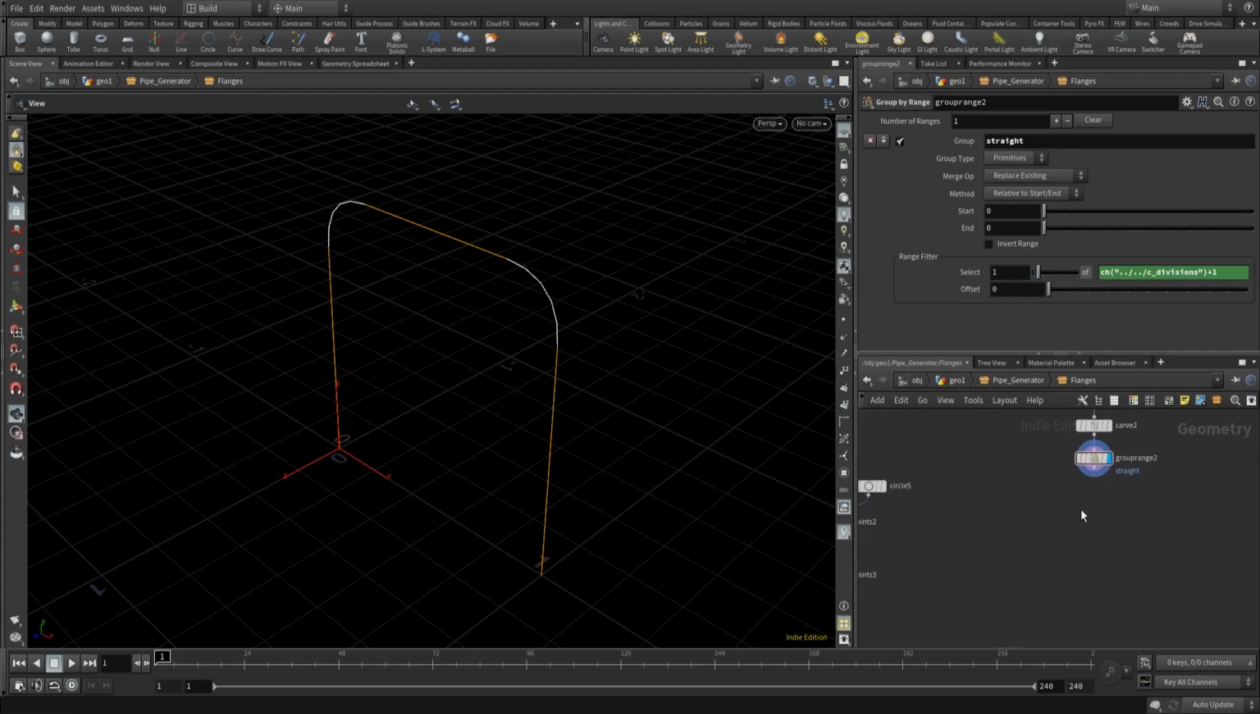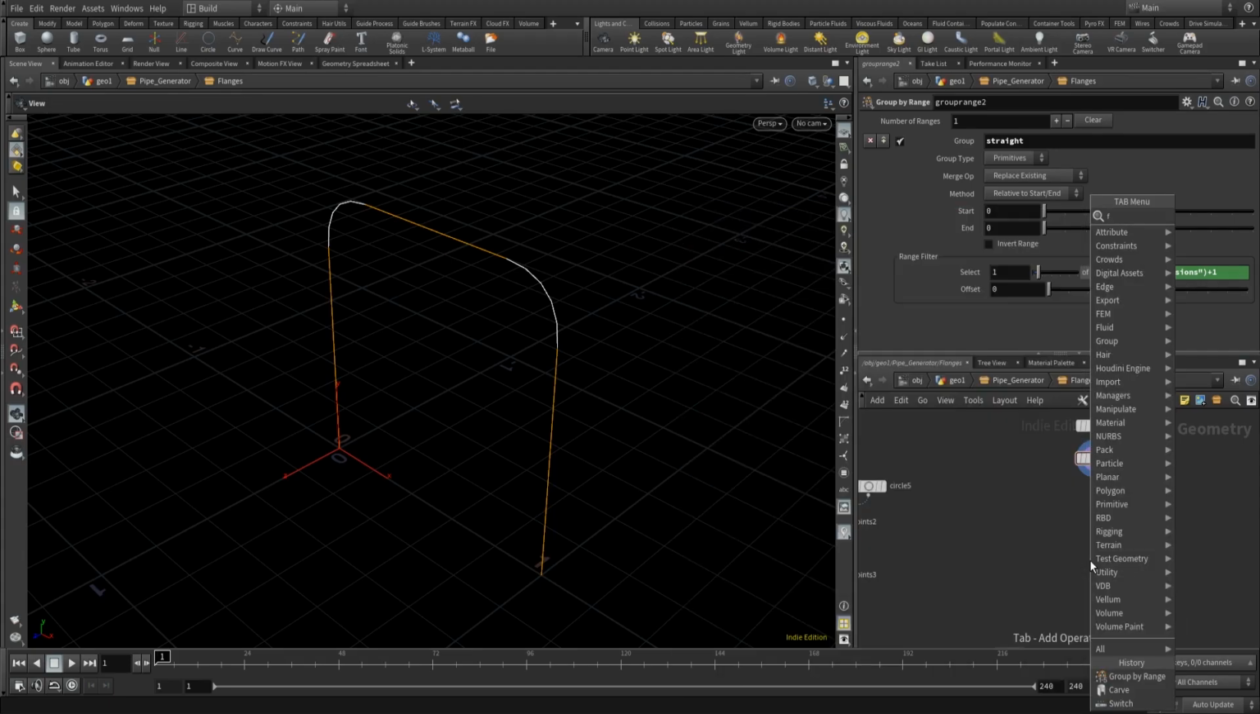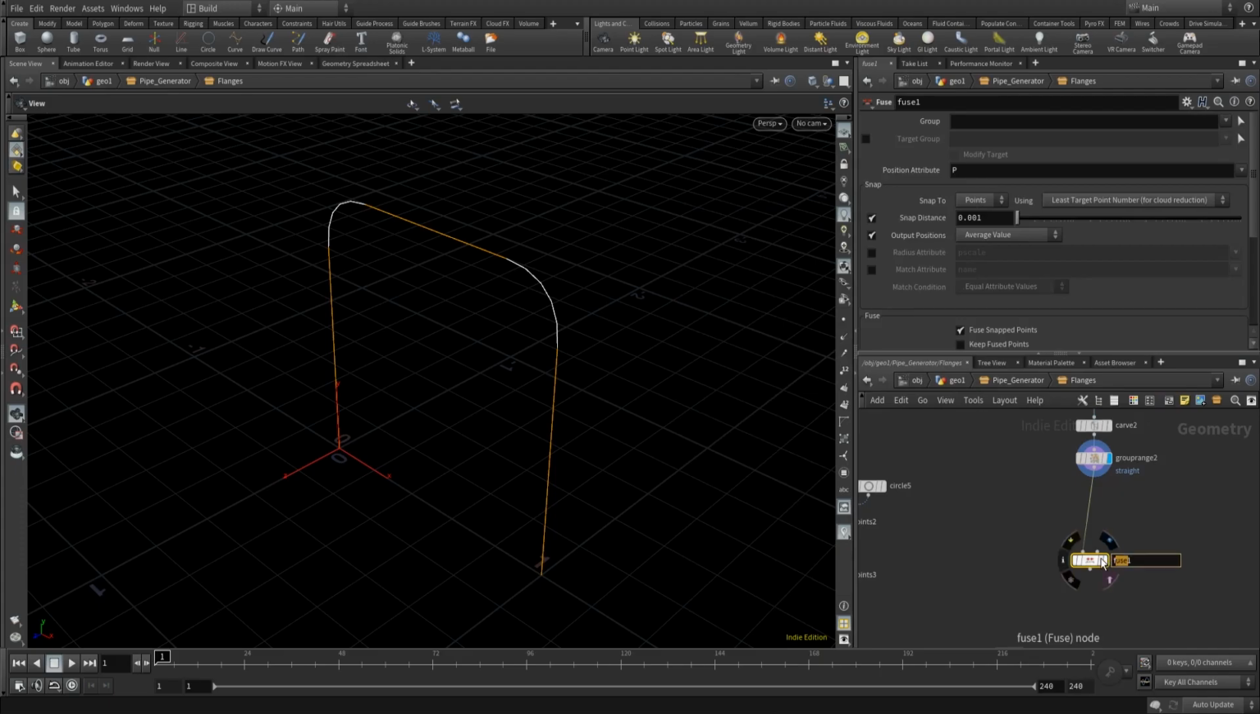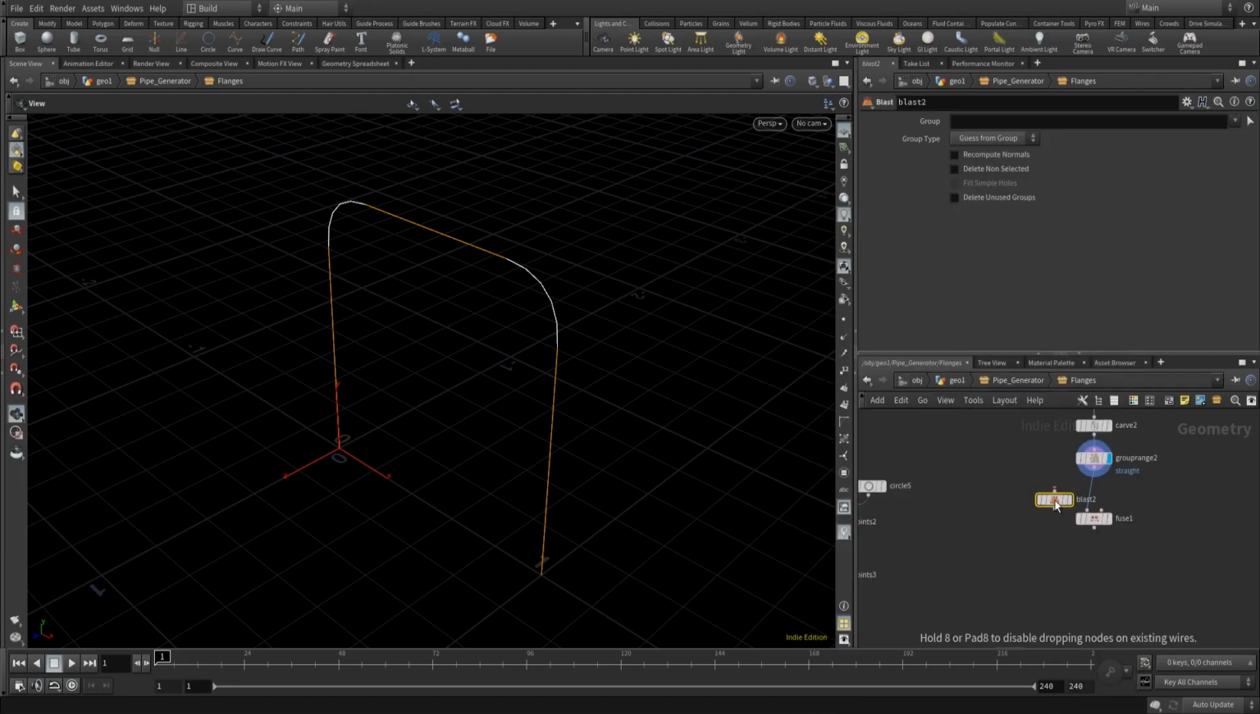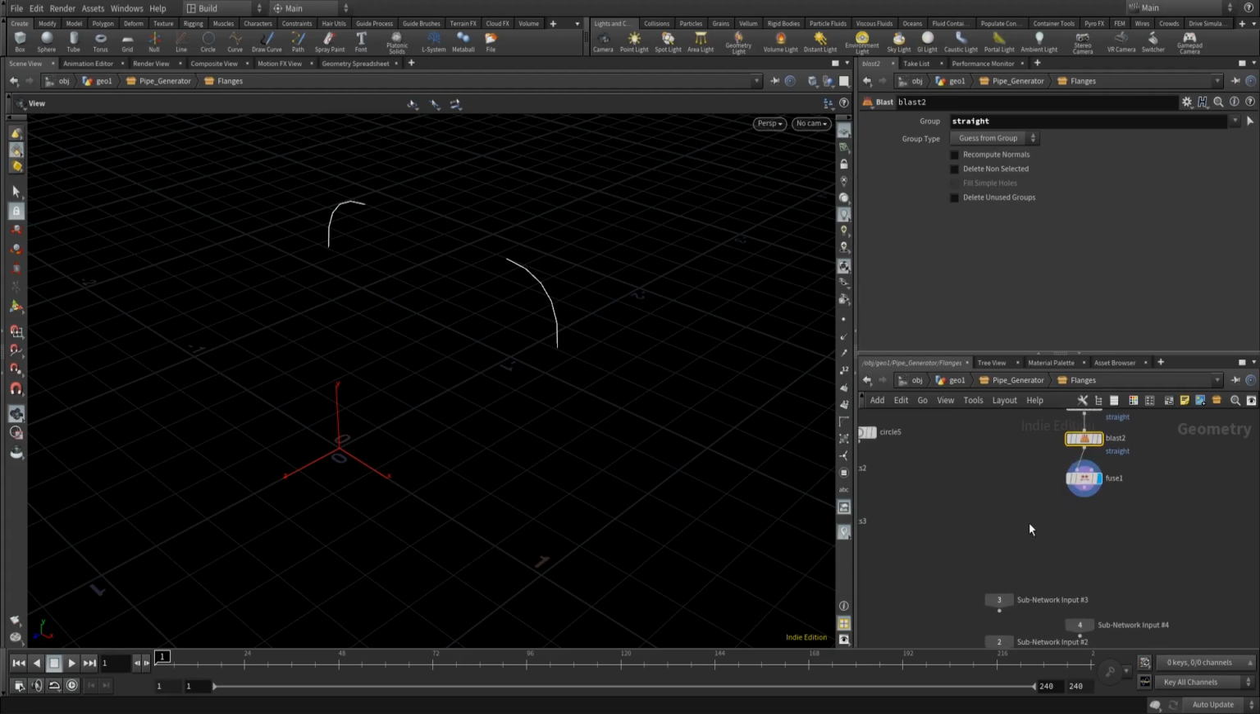Alright, so from there, I'm just going to quickly place a fuse to make sure that all the points are properly connected. But first, I'm going to blast the parts that we don't need. So right now, the first thing I'm going to do is say straight, because that's what our group was. And then we have our nice corner pieces. So I want the actual corner pieces. We're going to fuse them. And then after the fuse, I'm going to place a polypath.